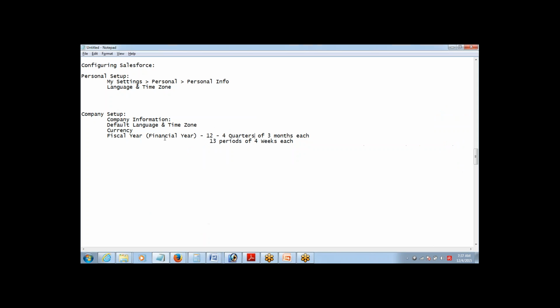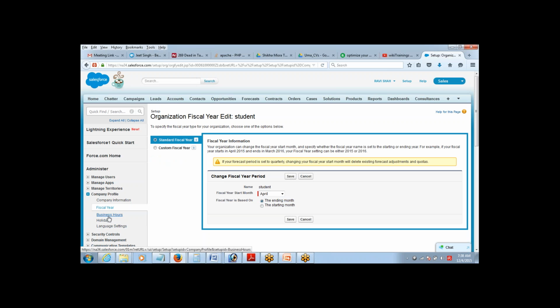Now, apart from the fiscal year for the company setup, what you need to set is business hours. Business hours is what time your team works, or especially what time your support team works. So whether your support team works from 9 to 6 or from 9 to 8, this kind of information. So business hours is the next information that you need to set up for your company.